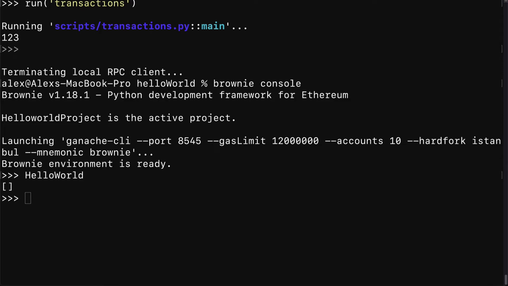And that is how you can build a Python script to automate a smart contract and how you can run this script via the Brownie console. Congratulations everyone on completing this project. I'll see you in our next project.